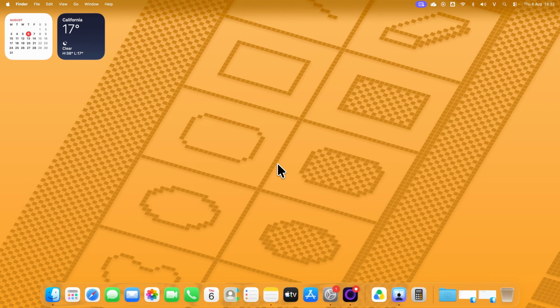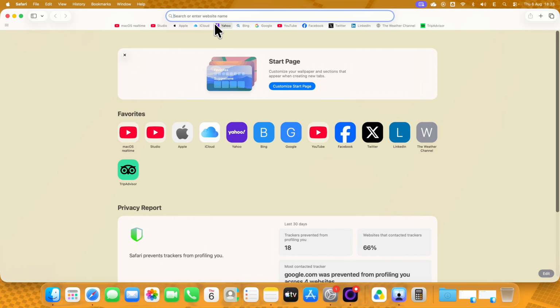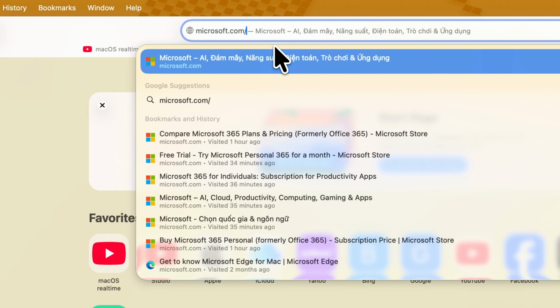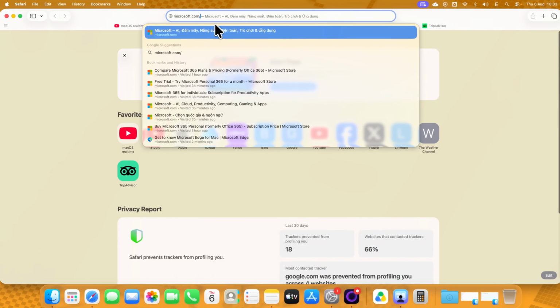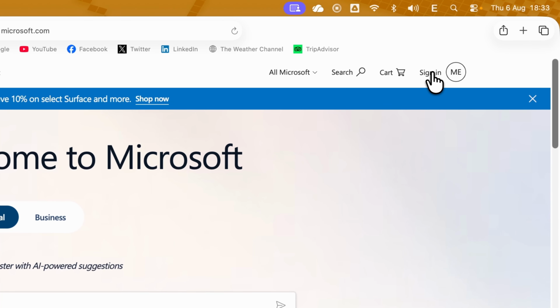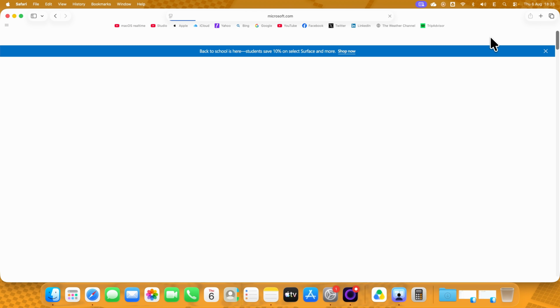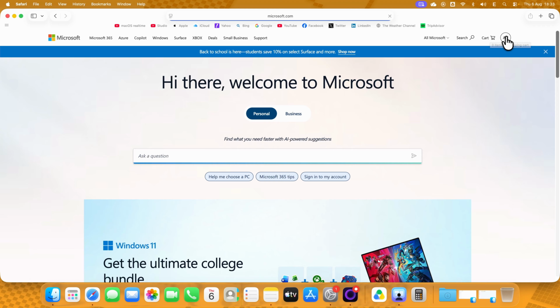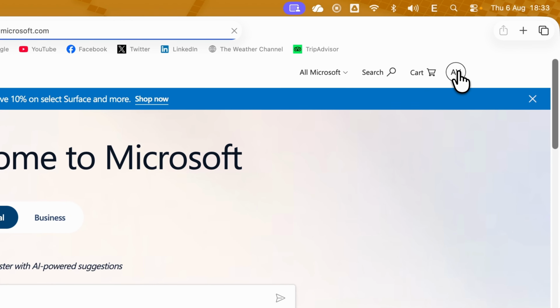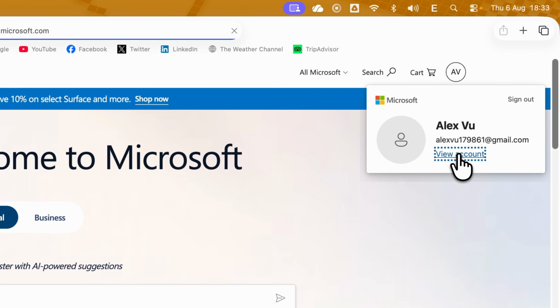In this video, I'll show you how to add a payment method to your Microsoft account. First, we'll go to Microsoft.com. Then, go ahead and sign in to your Microsoft account. Once you're signed in, click on your avatar icon in the top right corner of the screen and select View Account.